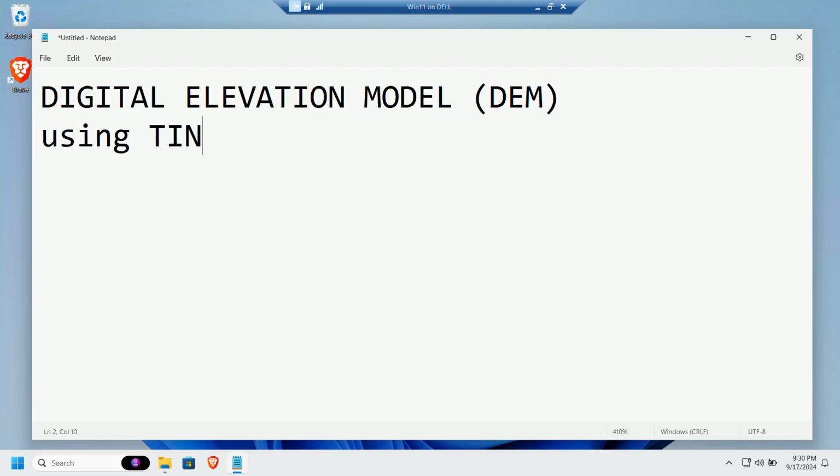In this video, we will learn about preparing a digital elevation model using TIN, and also we will perform some DTM analysis for generating surface characteristics such as slope, aspect, and hillshade. So let's start our tutorial.